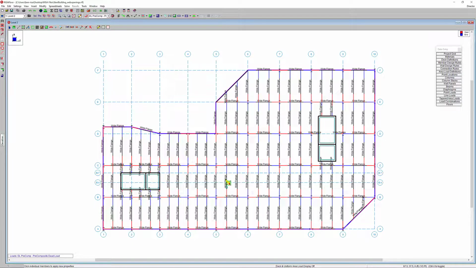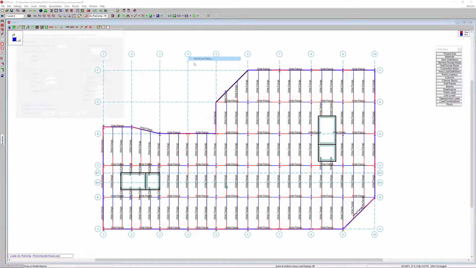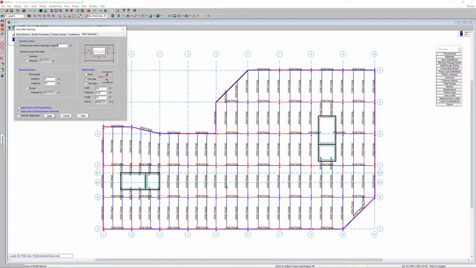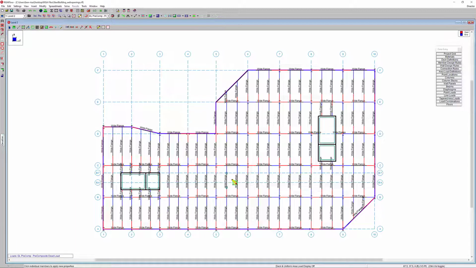Now maybe I want to add a second opening to the same beam because I have some electrical conduit or some ductwork running through. So I'm going to right click and click Recall Last Dialog. And I'm going to add the same exact opening. I'm just going to add it at a different place along the beam. And so in this case, let's say 17 feet. Click Apply, and again, click that same beam.